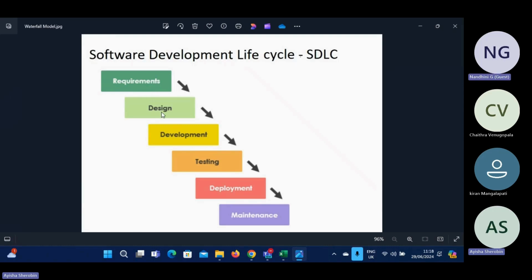One phase goes to another phase. Without completing the requirement, I cannot go to design. Without completing requirement and design, I cannot go to development. In this case, the current phase is totally dependent on the previous phase.